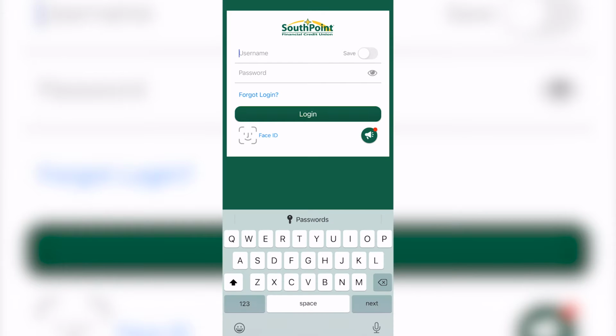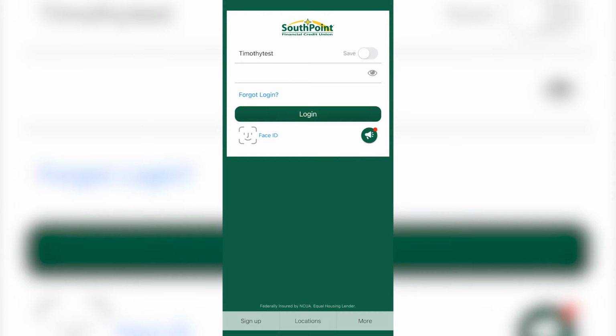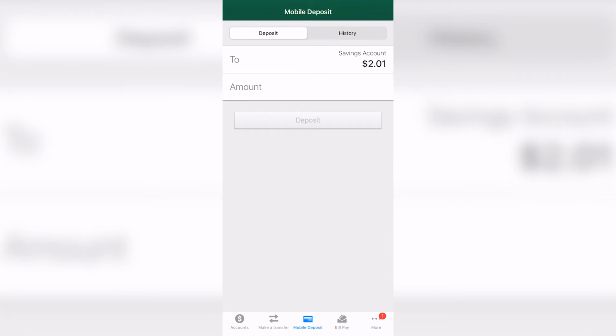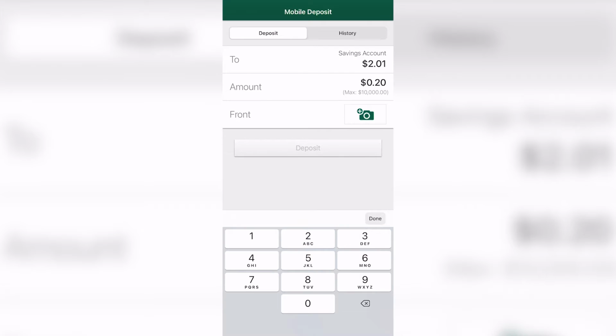Today, I'm going to be showing you how to use Mobile Deposit. First, log into your online banking account. Once logged in, on the bottom of your screen, you will click Mobile Deposit. It will first ask you which account you would like the check deposited to. Then, the amount of the check.